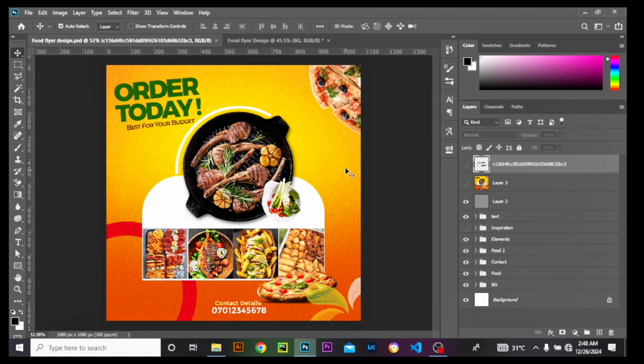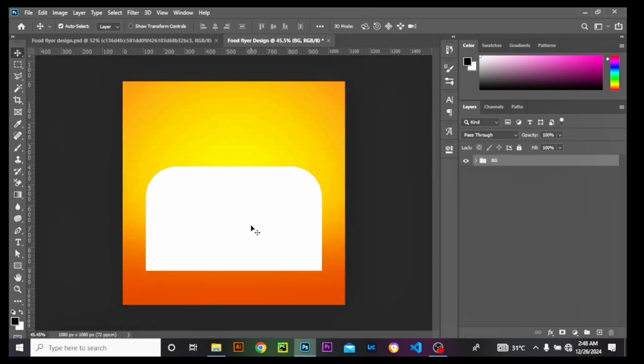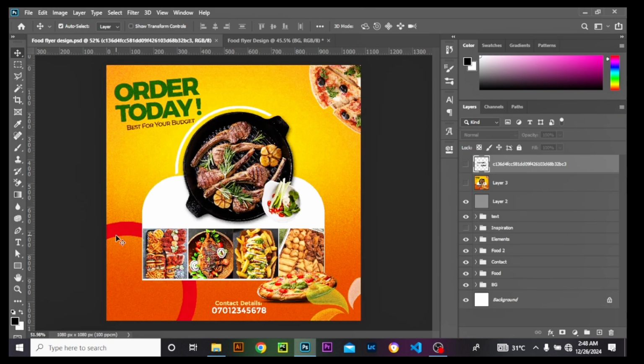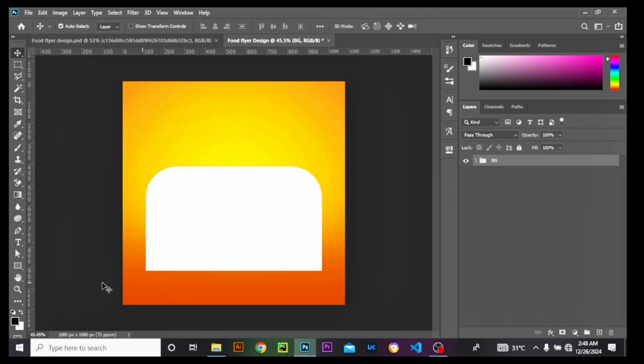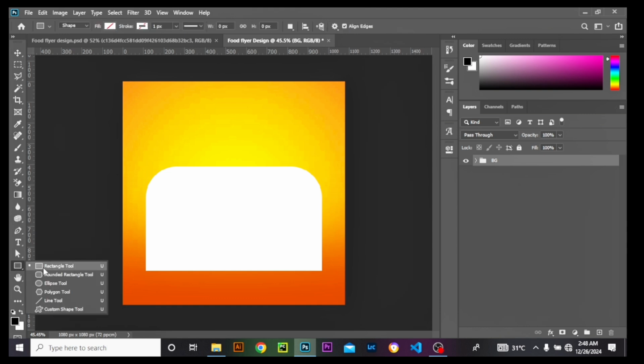I think that's okay. So the next thing I'm going to do, you can see this flyer. You can see this red. I just created that effect to give it a special touch. So that's the next thing I'm going to do. I'm going to bring my ellipse tool. All right. So I just create.